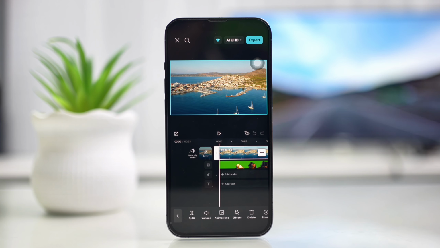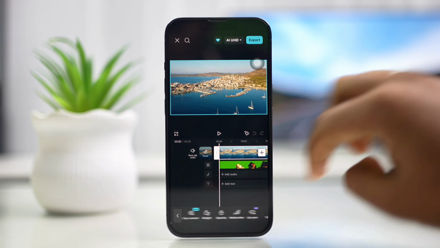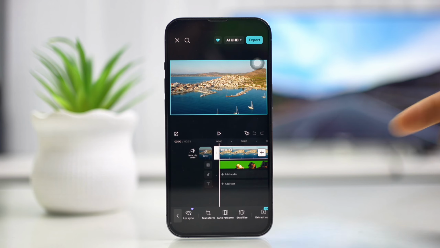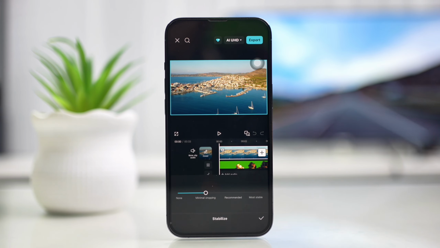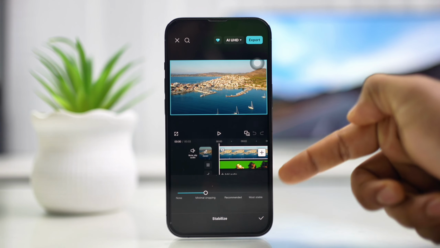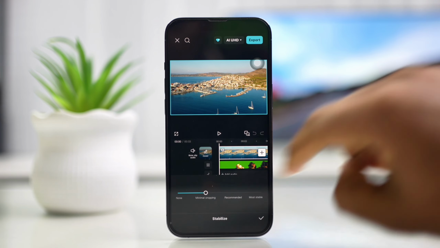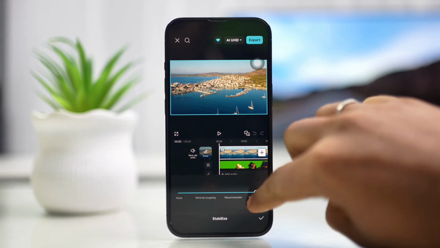After that, tap on the clip to select. Next, slide right to left on the bottom menu to find the stabilize option. Then tap on it. Now here, you will see three options: minimal, normal, and strong. Now drag the pointer to the best option, like most stable.